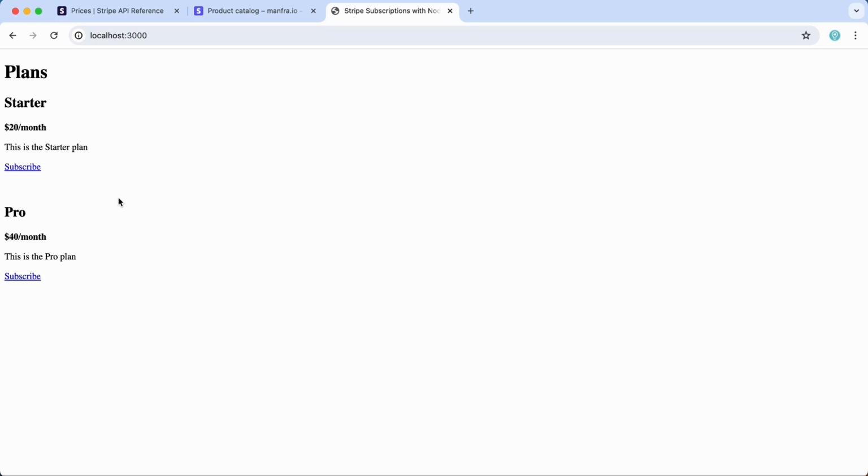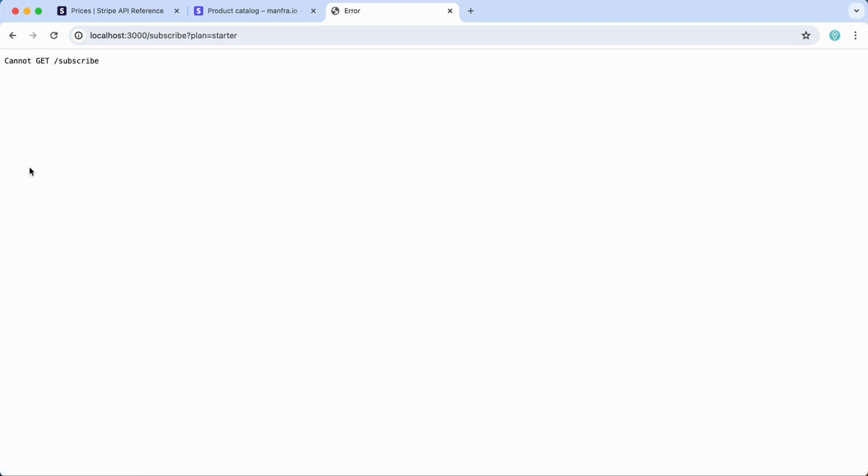We could retrieve these plans directly from Stripe dashboard calling their products API, or we could save all this information inside our own database and fetch it from there. But for our example, we can just create static like this. And if we click on the subscribe link, it shows an error, of course, because we haven't created the /subscribe route yet.